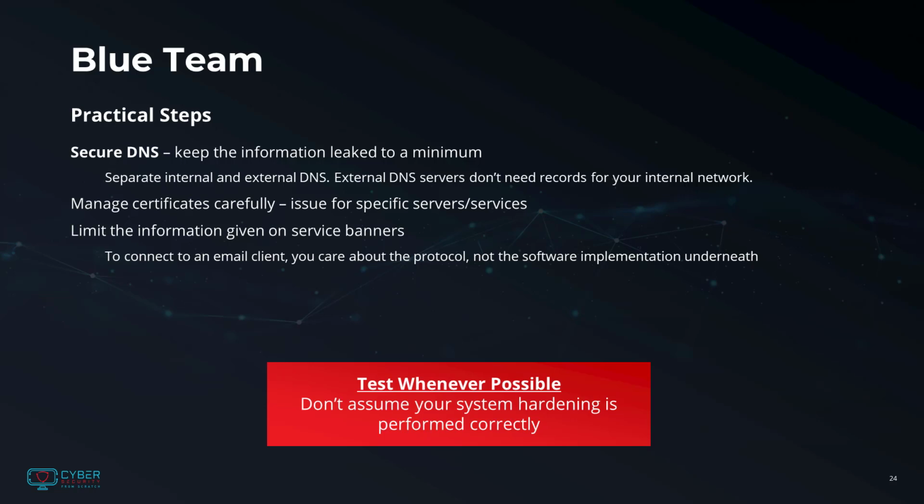You also want to limit the information that's available on service banners. Just as an example, if you're connecting to an email client, you really care about the protocol, not necessarily the software implementation behind it. And so telling the attacker what specific version you're using is just asking them to come up with a CVE list for your system.